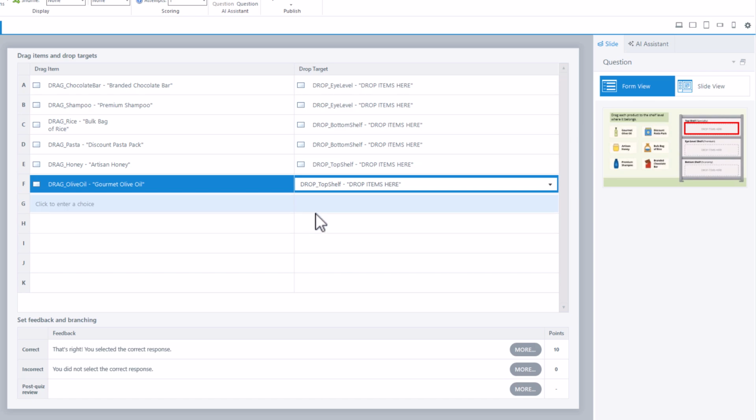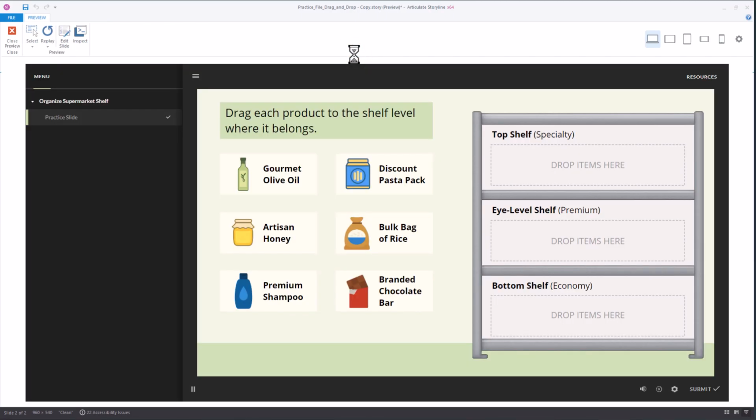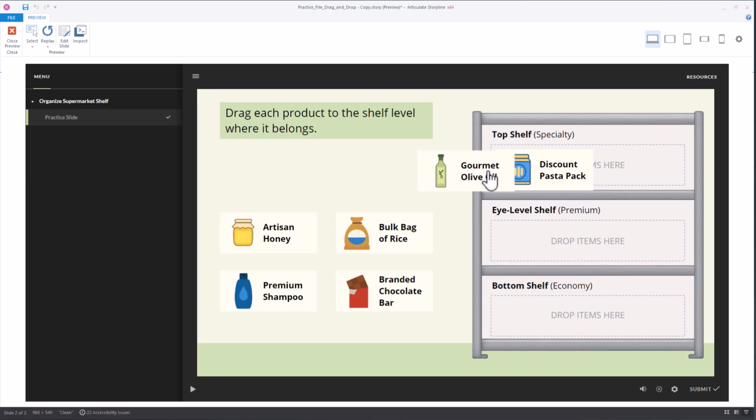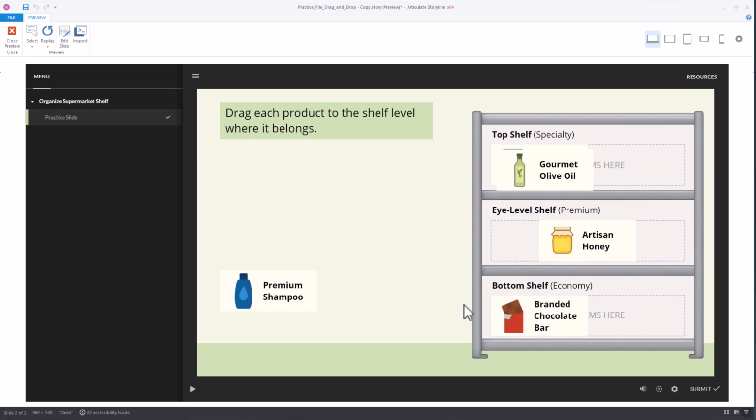Okay, and now we're basically done setting up the question logic. Let's do a preview of this slide. Storyline offers different drop arrangements. So if I drop two items here in the first shelf level, you can see that they are stacked on top of each other with a little offset, and this is called stack offset. And here in the second level, they are snapped to the center. So this is called snap to center. And here they are organized next to each other, and this is called tile.